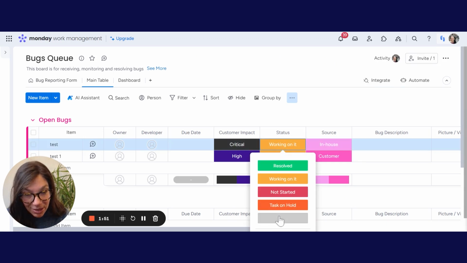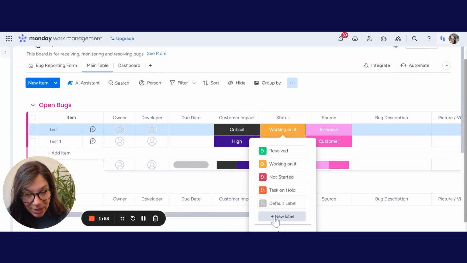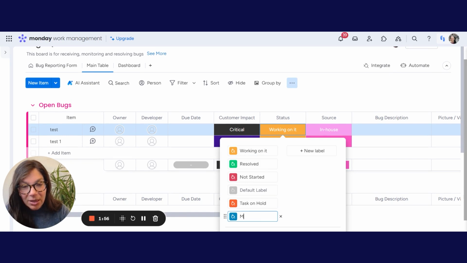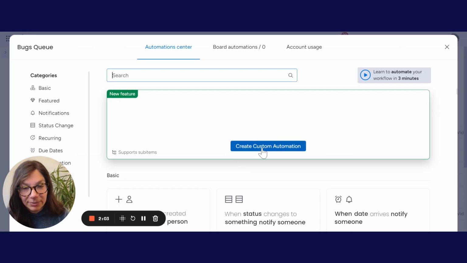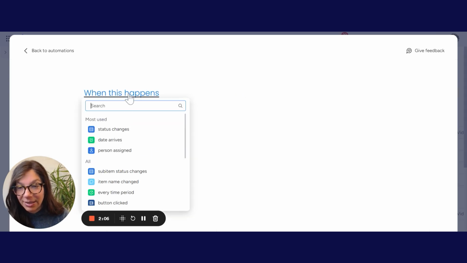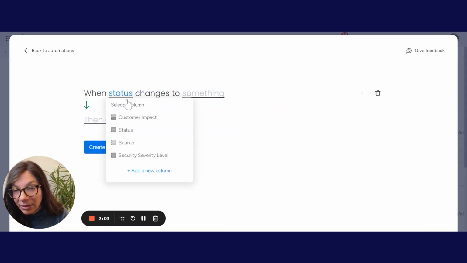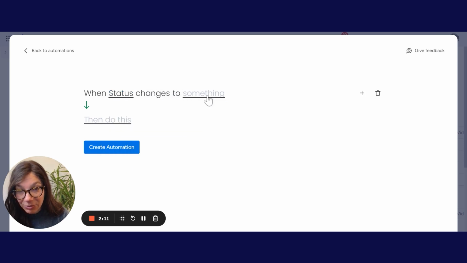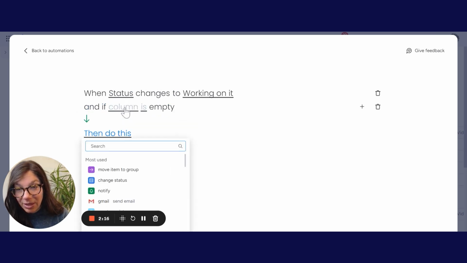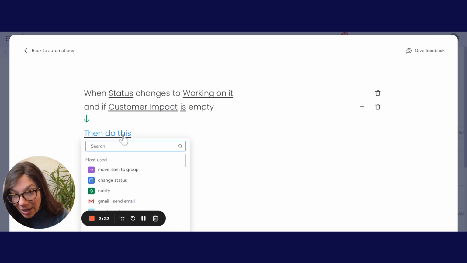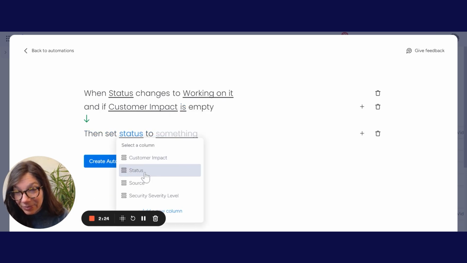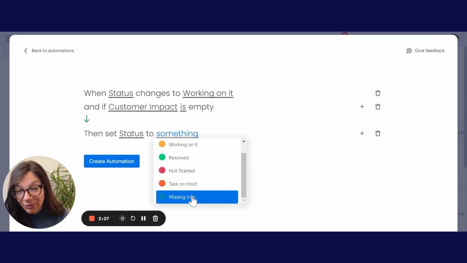Let's say I go to my status column, I'm going to go edit labels and I'm going to add a new one that says missing info. And now what I can do is I can go into the automation center, create custom, and I can say when status changes to something. So when my status column changes to working on it, that means my developer started working on it, but the customer impact column is empty. Then I'm going to change the status back to missing info.